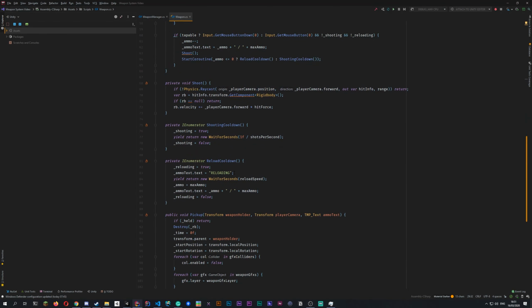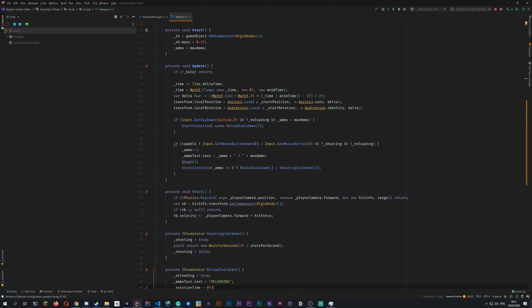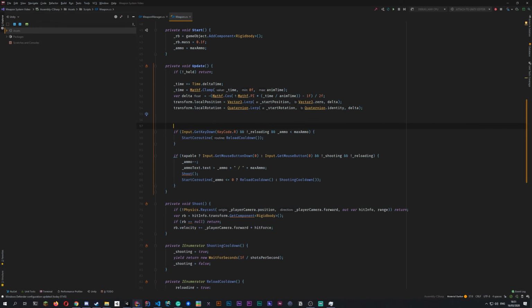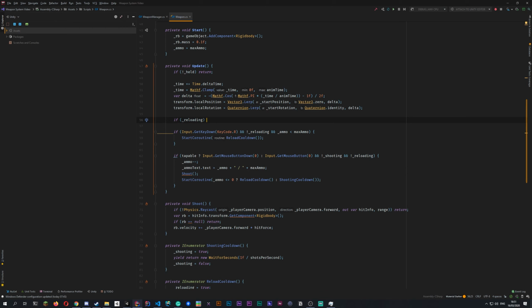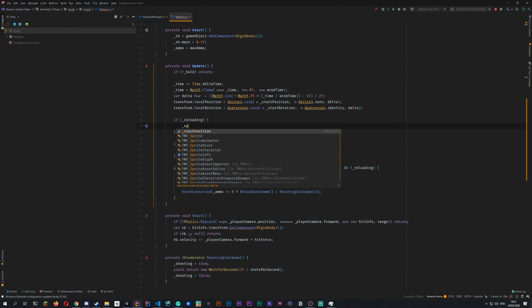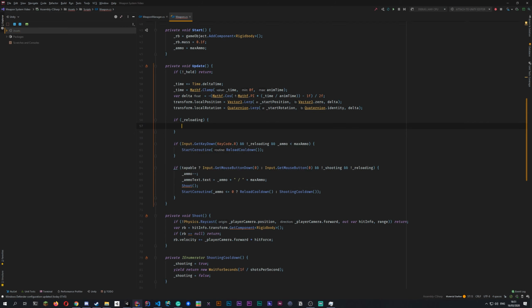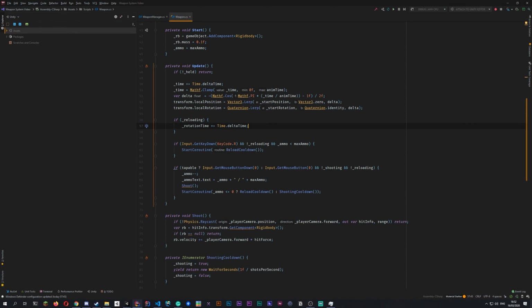Then we want to go to the reload countdown and we want to set the rotation time to 0f, so it starts at 0. Go to update, and here, if we are reloading, then make these brackets. Then we want to increment rotation time by Time.deltaTime, like that.